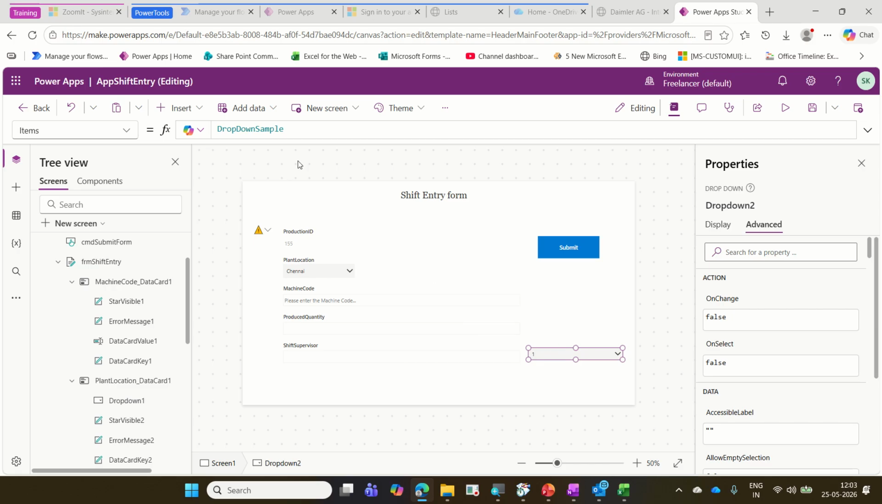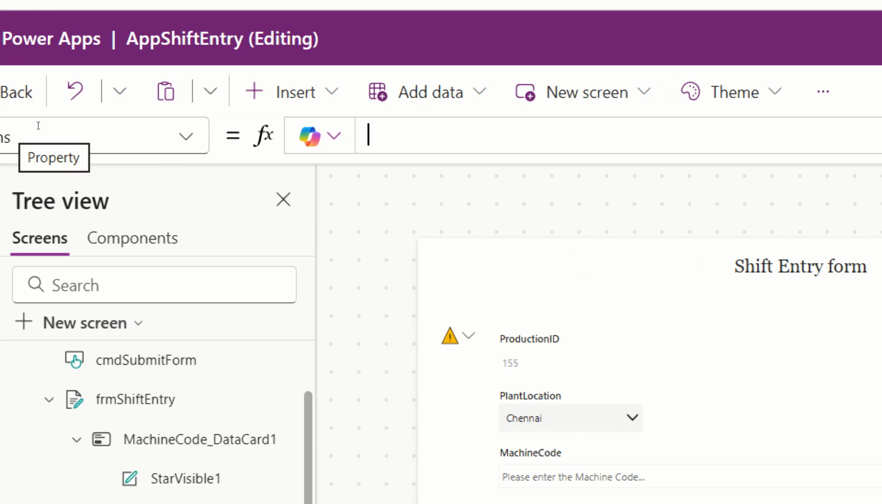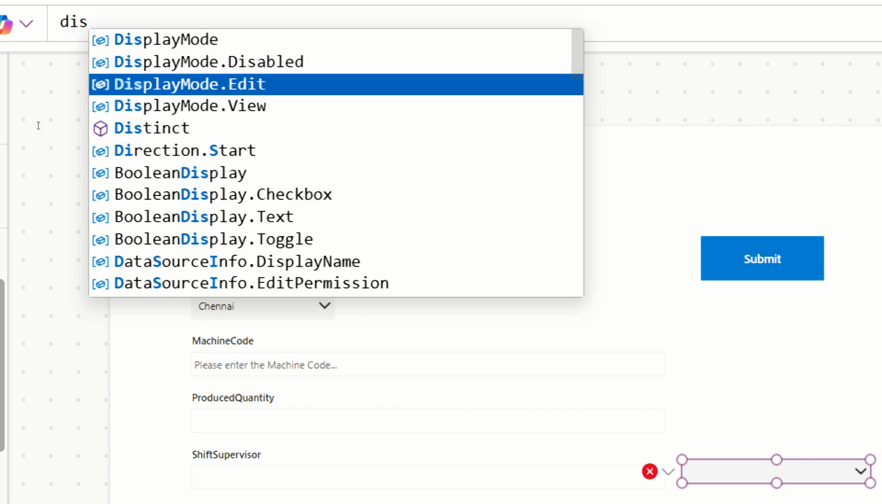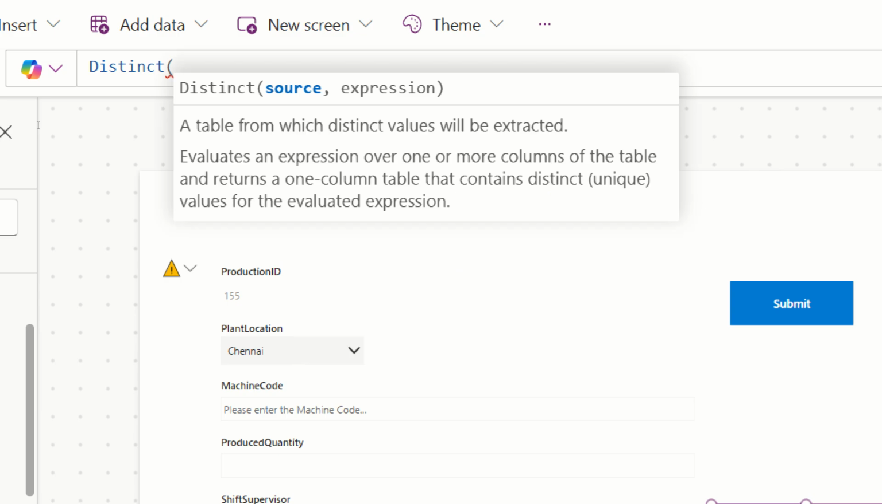Inside this drop down sample, what we did in the last session is we literally typed it: Chennai, Pune. Now instead of typing it, I delete this drop down sample. Now let us say something like distinct. Why I am saying distinct is because the same name would have been repeated multiple times. For example, this plant location may be repeated two times, three times, multiple times. That's why I'm saying distinct.